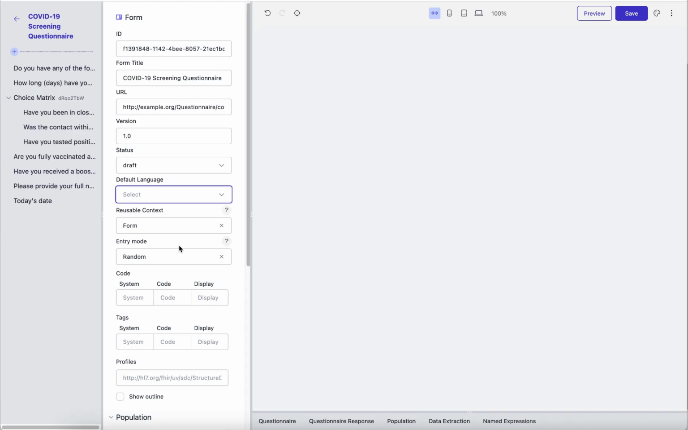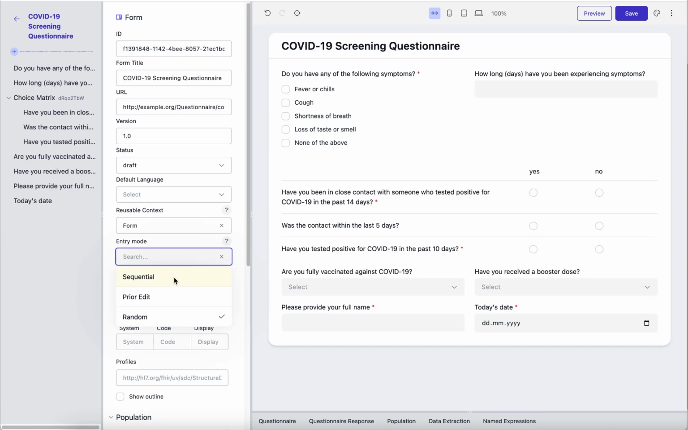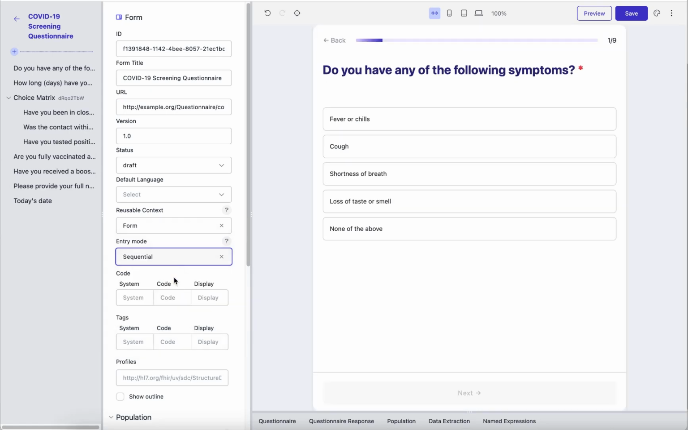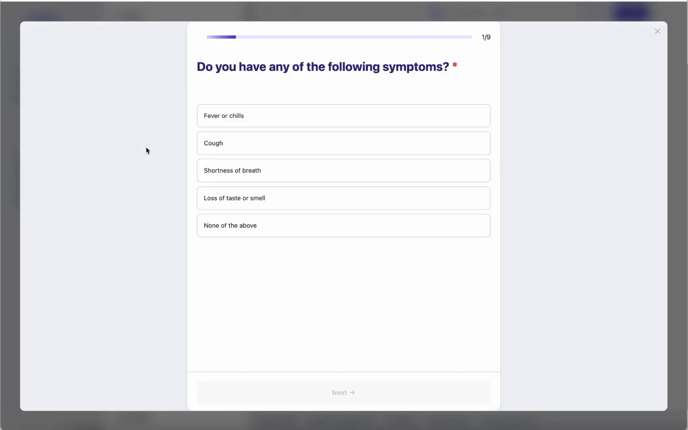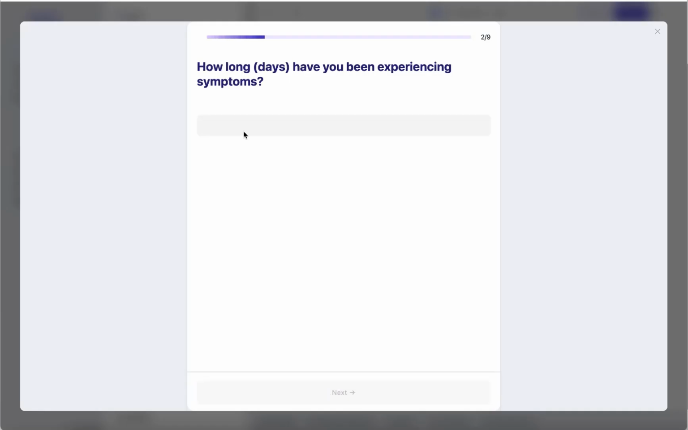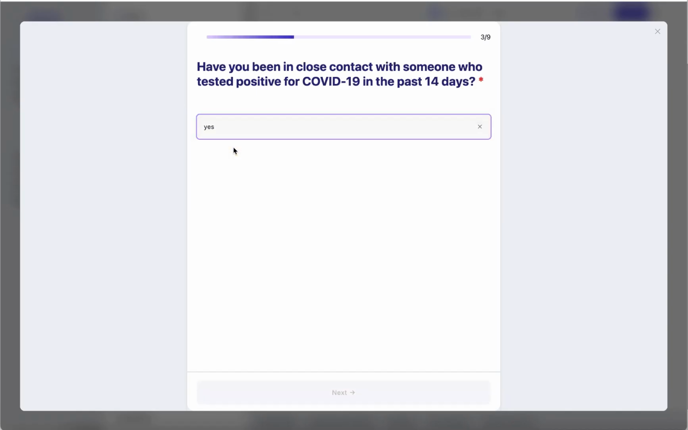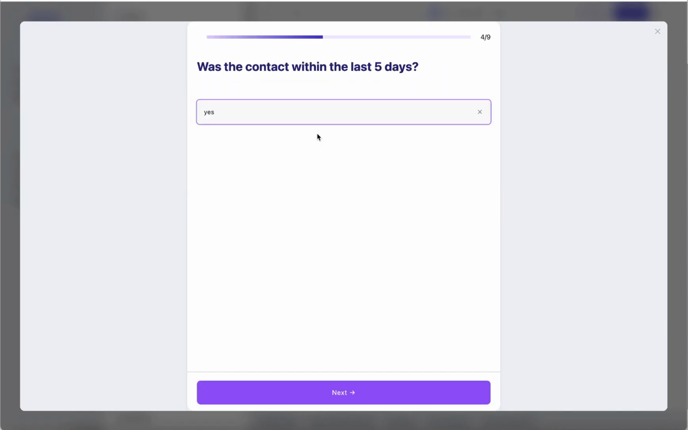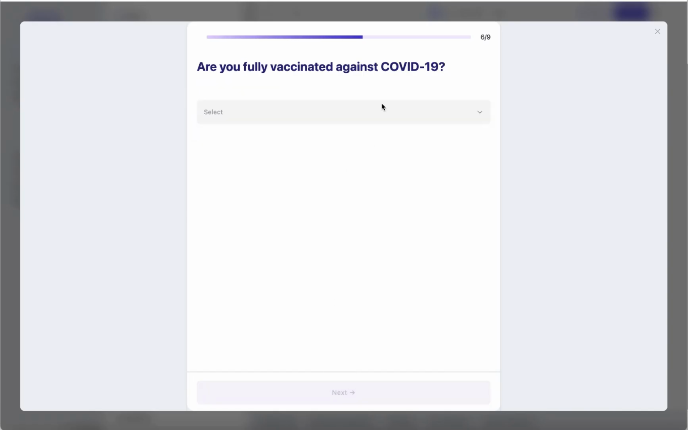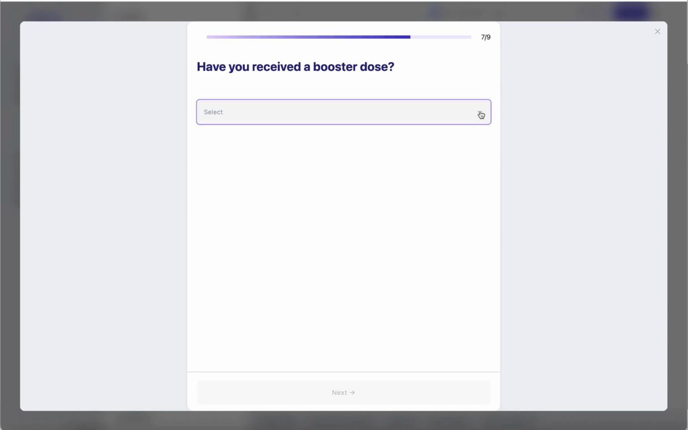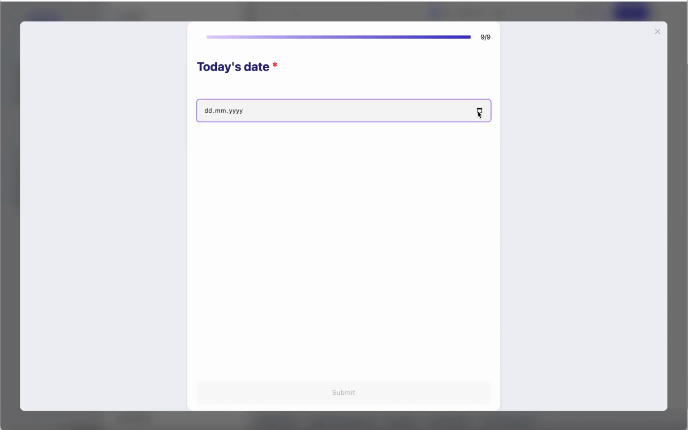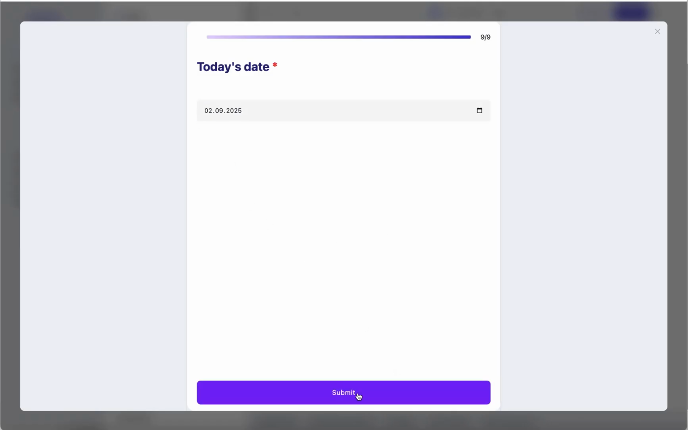Okay, so the next is a sequential mode. So one question at a time and no backtracking. Let's test it. So we can start to fill out this form, and so we don't have the ability to go back. And the last question, and we get the submit button at the end.